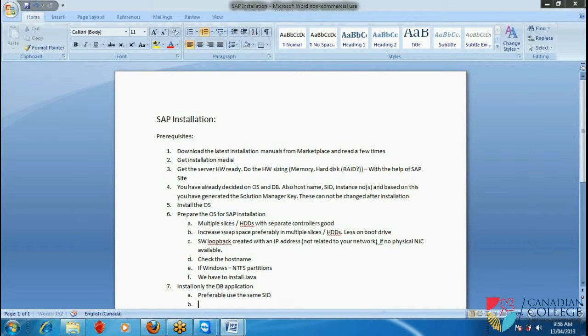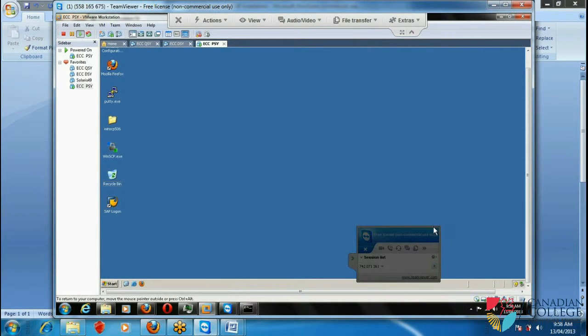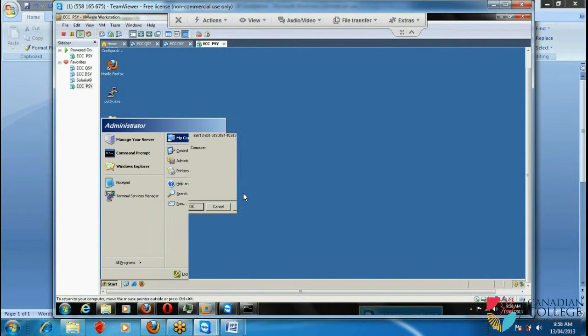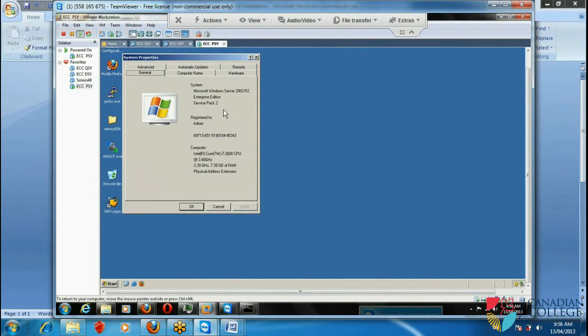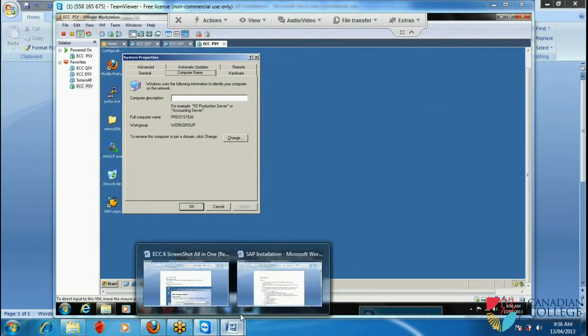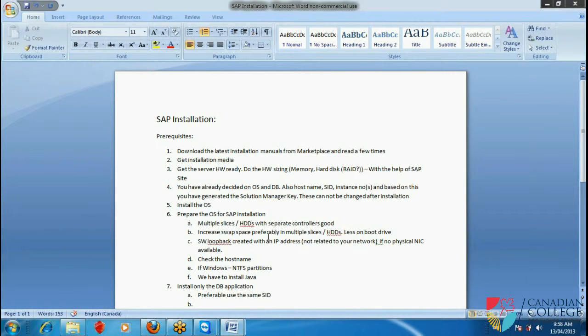So now we will come to the machine we are going to use for installation. First we have to check the computer name. So computer name is what? PRD system, right? So we write down the computer name. Where's the host name? PRD system.